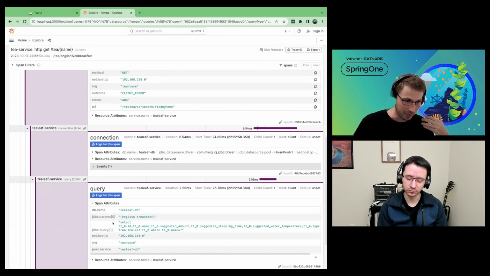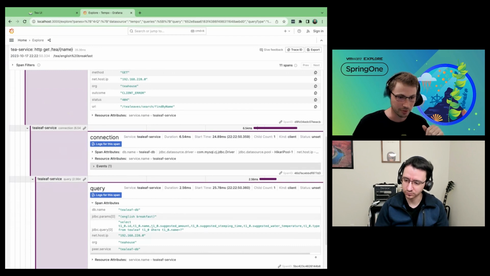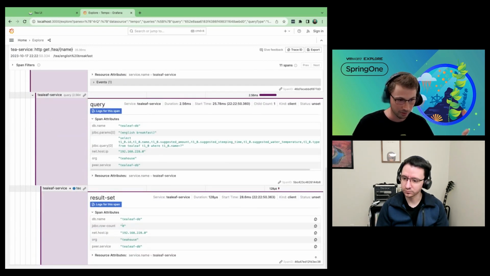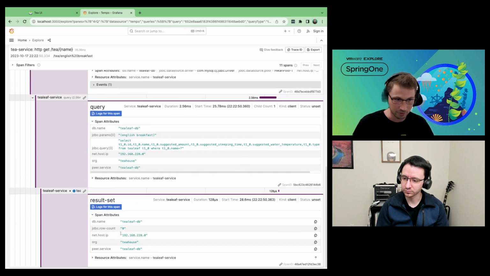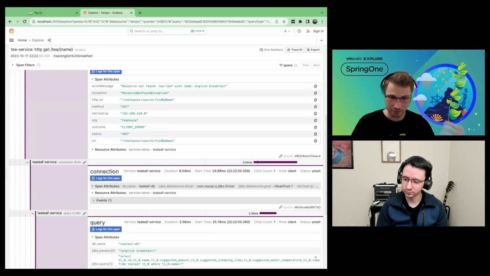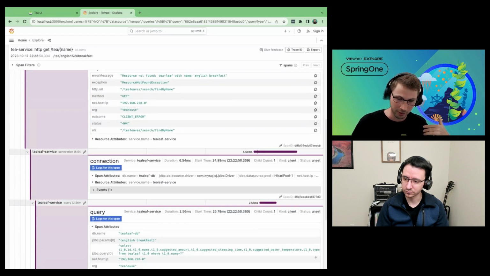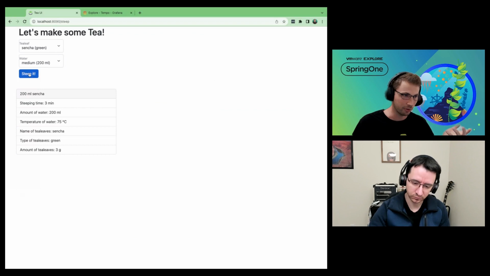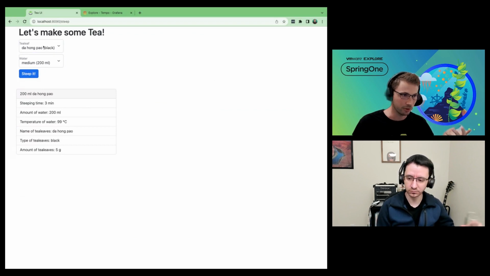So we can even see in the metadata here, you have the exact SQL query that was used to call the database and try to retrieve the tea leaf. And you can see in this result set span that there were 0 results from the database. So it's querying the database, and unless the query is wrong, then it seems like English breakfast is not in the database. But if the query were wrong, then we would expect errors on other things. And we tried other things and they all worked.